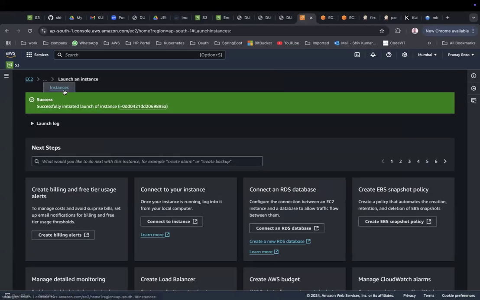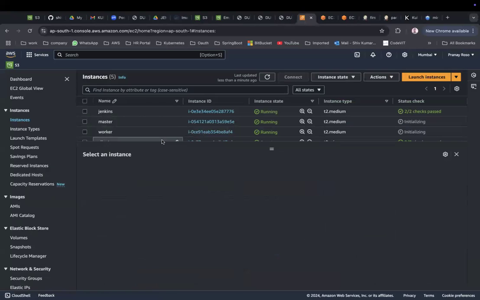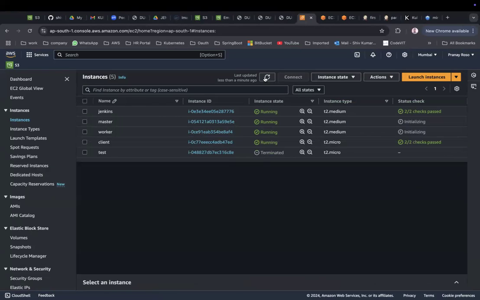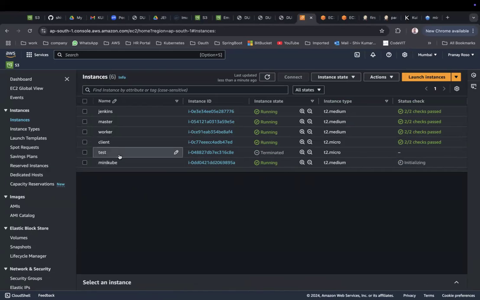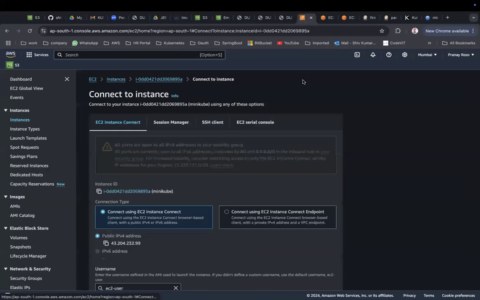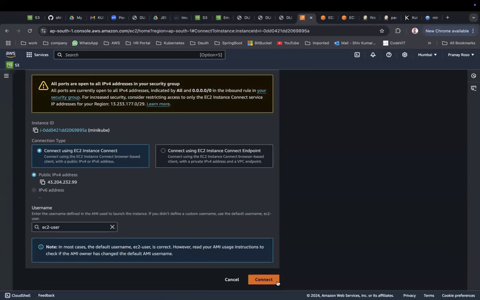Your instance is going to be launched. For all these instances I am going to be charged, but it's very low cost compared to EKS. That's what you need to understand. This is the minikube node I have created. Nothing is there as part of this node, I have just named it minikube. Now click on this node, click on connect, and click on connect again.